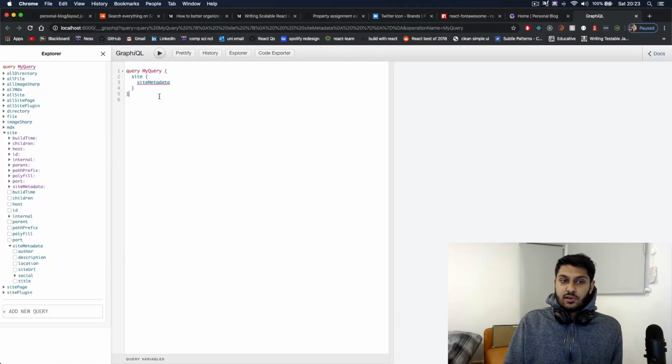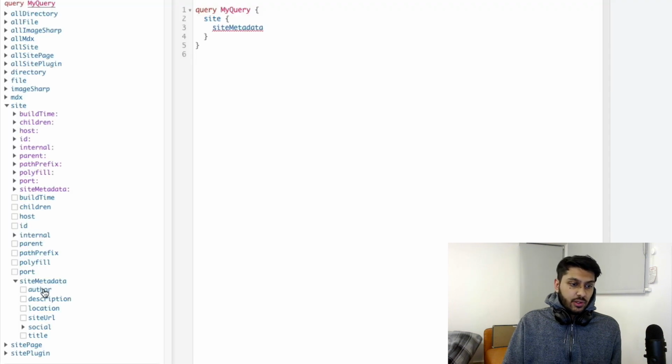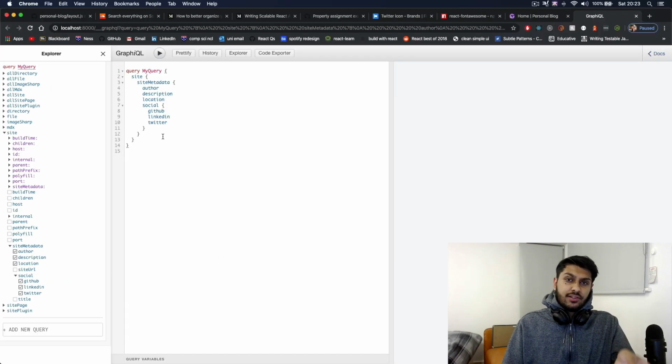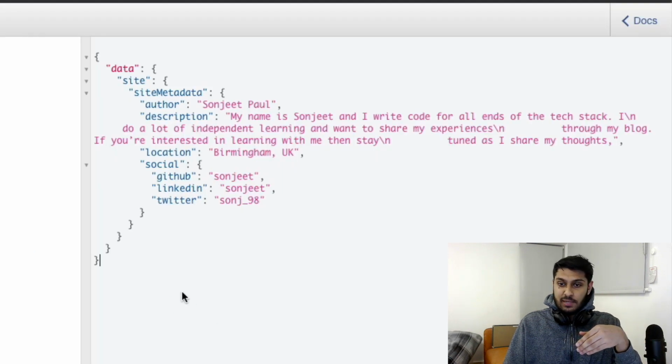And as you can see, it's building up our query as we go here. So we want the author, we want description, location, and we want our GitHub, LinkedIn, Twitter. And you can see that it's structured our query just based off of what we've clicked on the left-hand side panel here. So once I run that query, it actually gives back all our data.